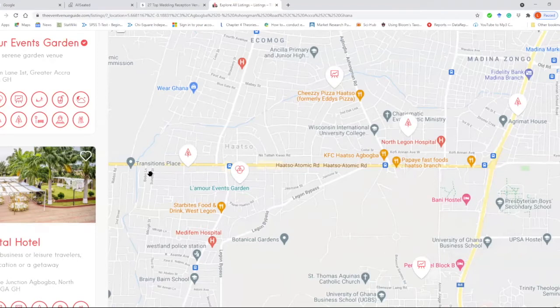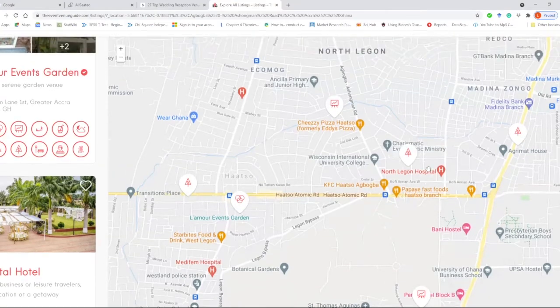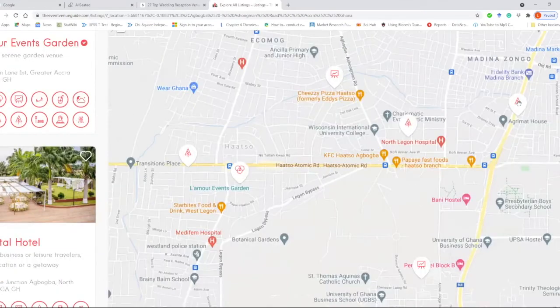Website. Okay. Because Lamore Events Garden is here. Papaya is here. Cheesy Pizza. But Fidelity Bank is not an event location, but it's here. Okay, it has nothing to do with their main objective, but it helps as a landmark for directions for people to get to the various event venues.